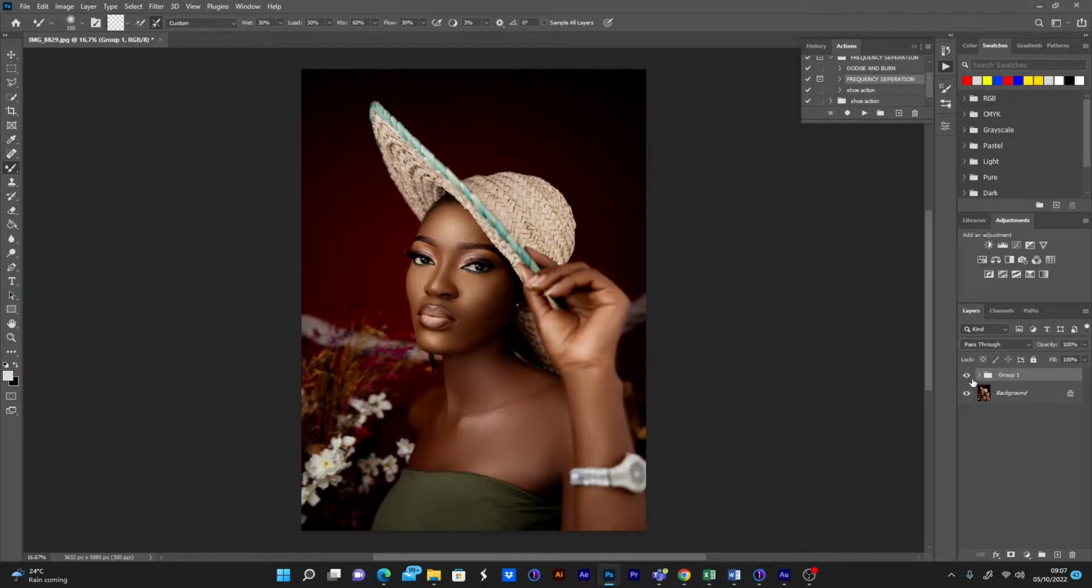What we can do here is, okay, let's go to our dodge and burn action. Like I said, today we'll be doing a lot of action. Basically, let's rename this, let's say FS. This is to say frequency separation, right? So we can just dive into our dodge and burn area here.